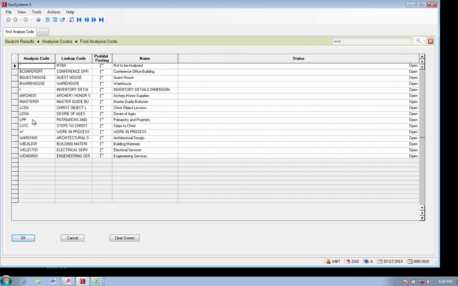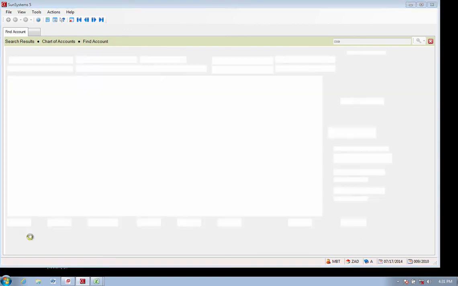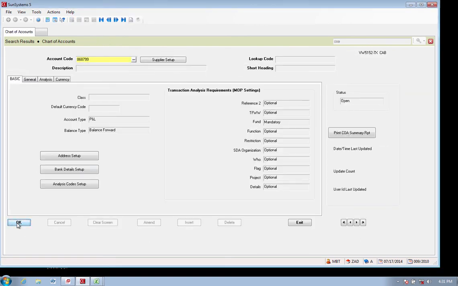But the most important thing for our little class example today is that I have my literature set up with an L in front: Christ's Object Lessons, Desire of Ages, Patriarchs and Prophets, and Steps to Christ. So these are our literature that we are passing out in our region, and we're keeping track of. So we've set up a literature account that has fund, function, and restriction mandatory, but also SDA organization and details.